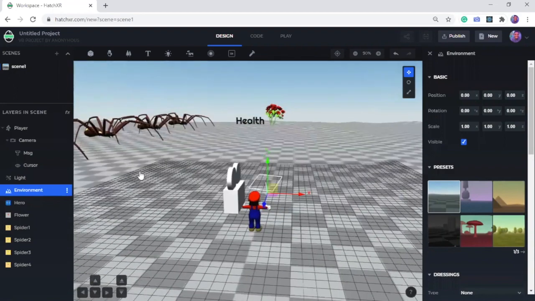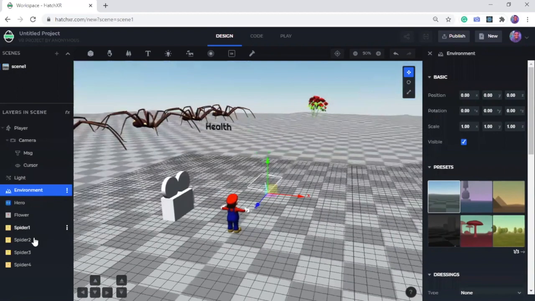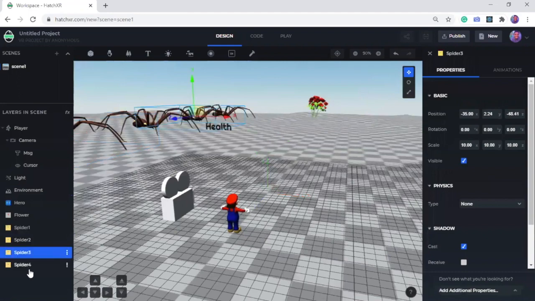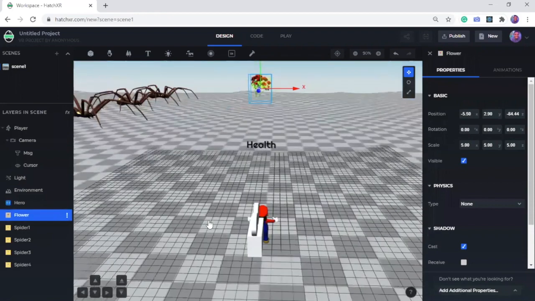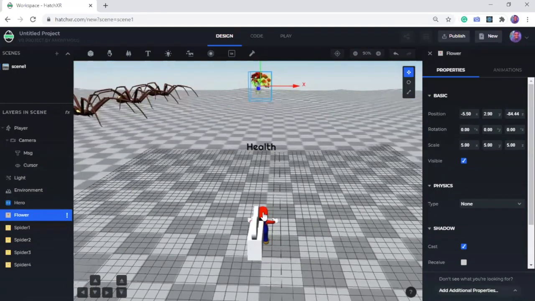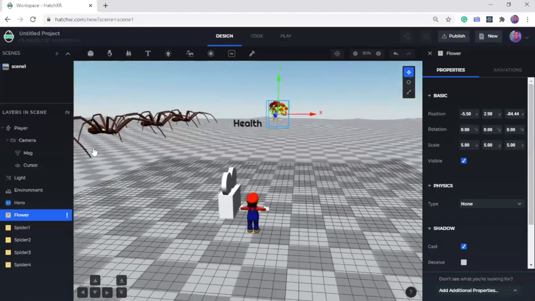I have added 4 different spider objects, which you can see I've renamed as spider 1, spider 2, spider 3, and spider 4. And at the end of the line over there, I've kept my flower object. So essentially what I would want Mario to do is to try and reach that flower object. And when he does, then the game is won by the player. And what I want the spiders to do is block Mario's path and not make it easy for Mario to reach the flower.